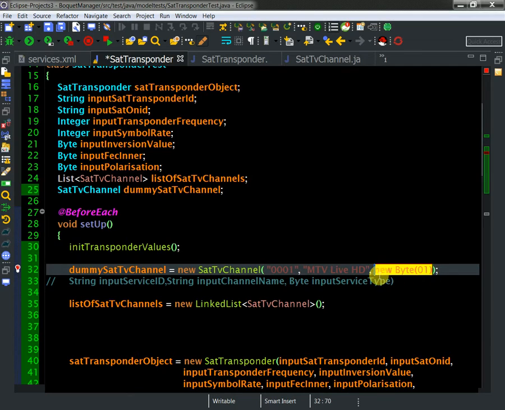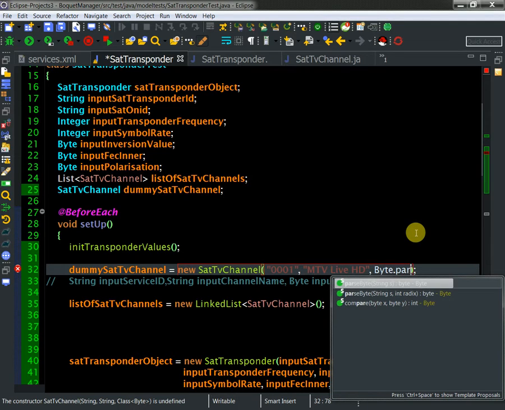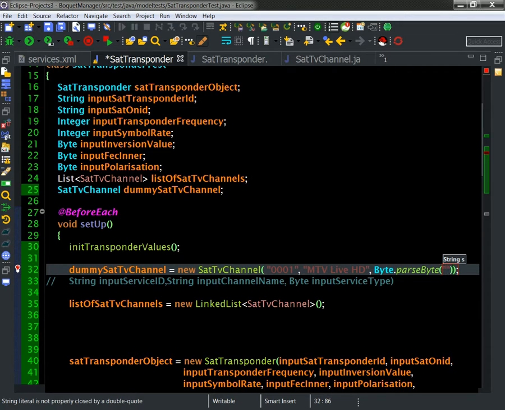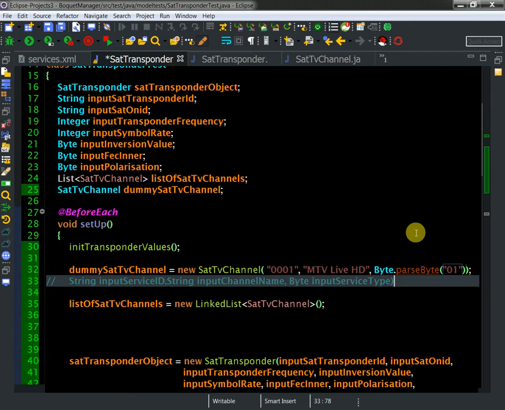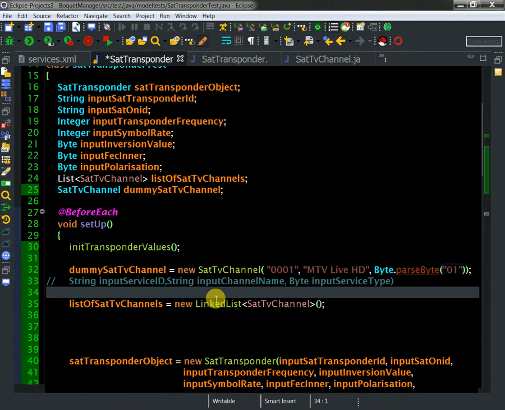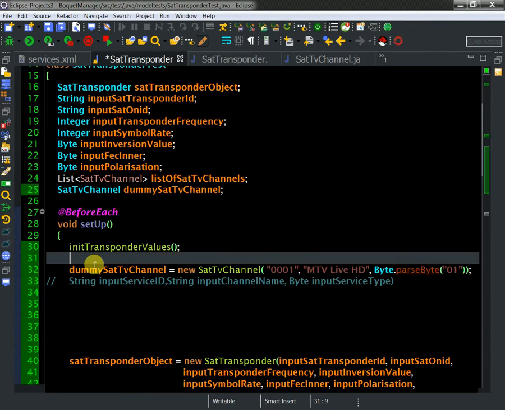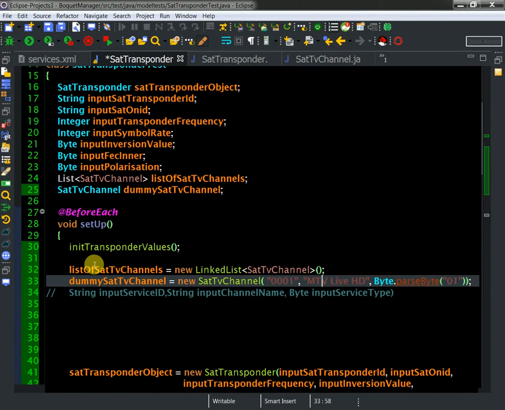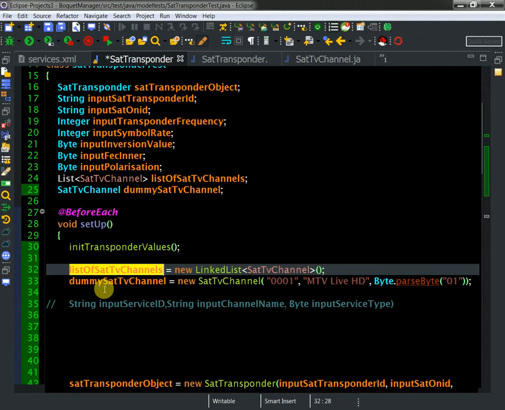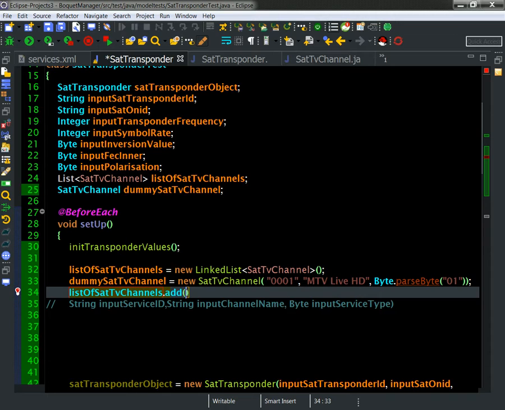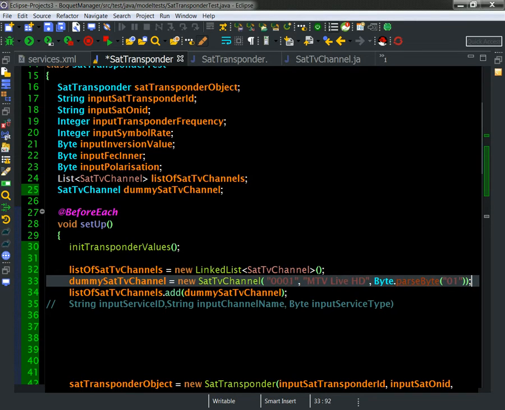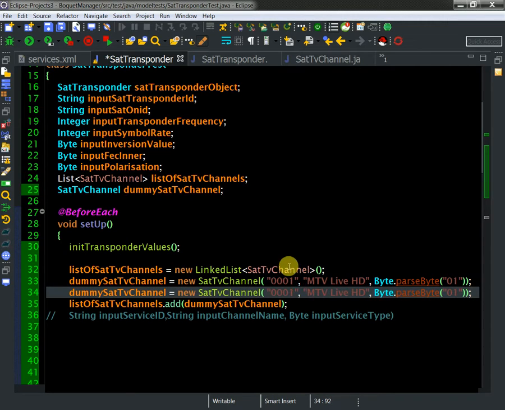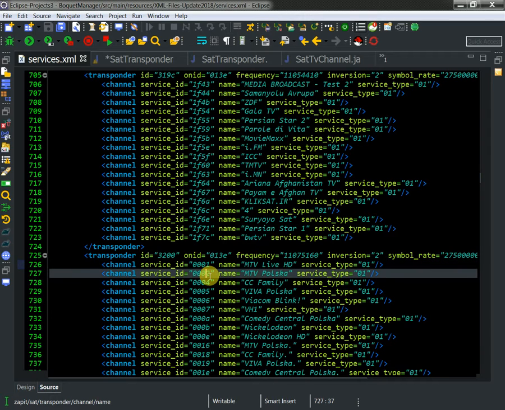I need to do some other stuff, and so basically I need a byte, and then I need to call something like parse string. I can use a string representation, for example 01. So I'm creating this dummy TV channel. First of all, I need to create it in the right order, like this. Then I add my dummy TV channel to the list. Alright, and I will do the same once again, but with different values. So I have something in my list.